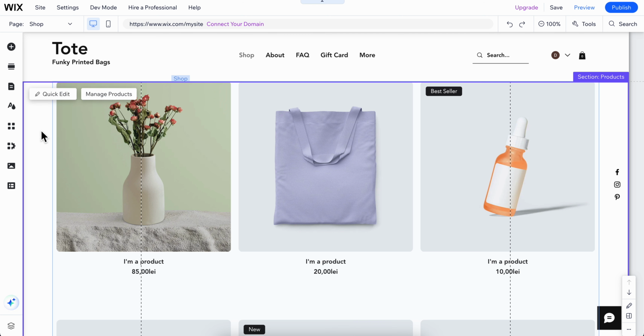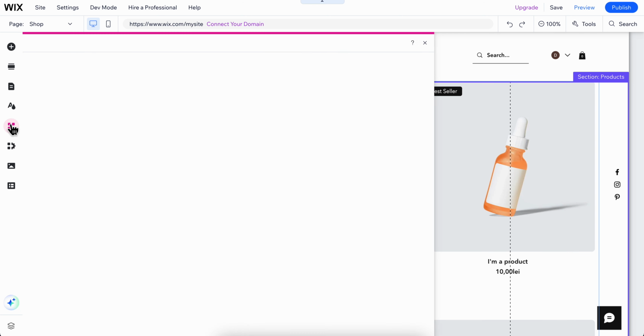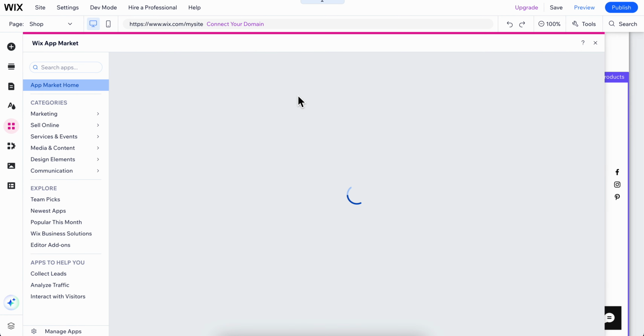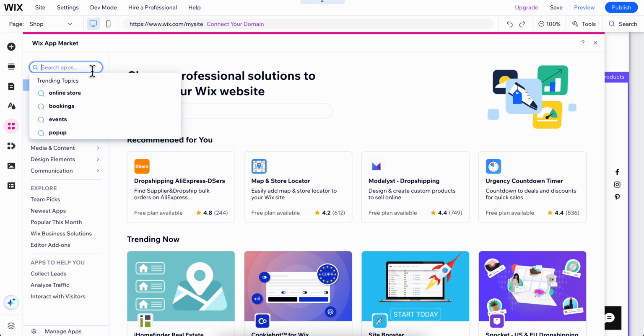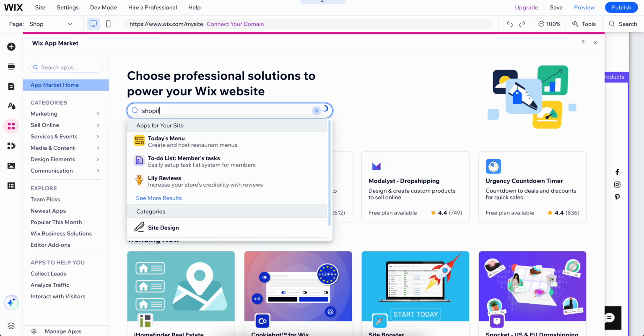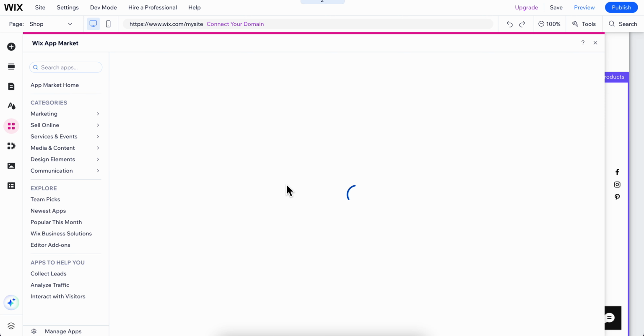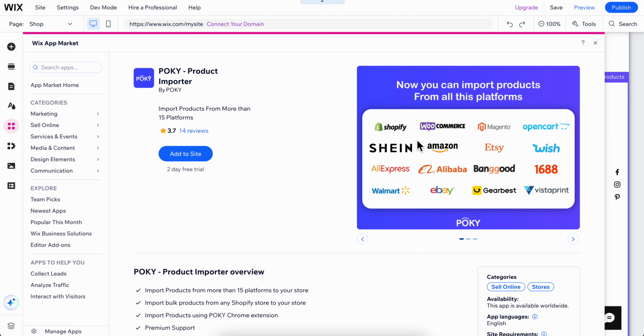So basically what you're going to have to do is simply go to the add app section, and then here you're going to have to simply search for Shopify. So simply search for Shopify, and then what you're going to have to do next is simply click on Pokey, this one here. So basically with this app you're going to be able to import your Shopify products, and as you can see you're going to get a 2-day free trial.